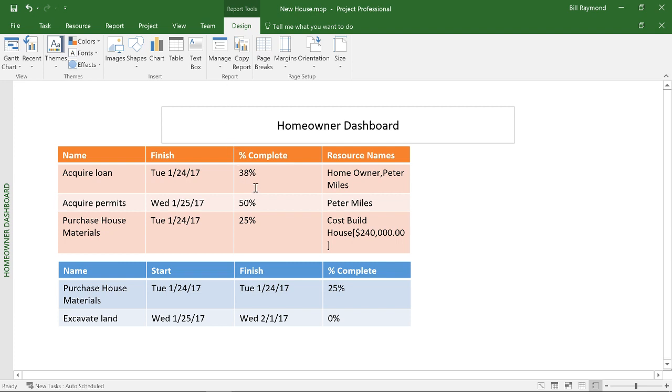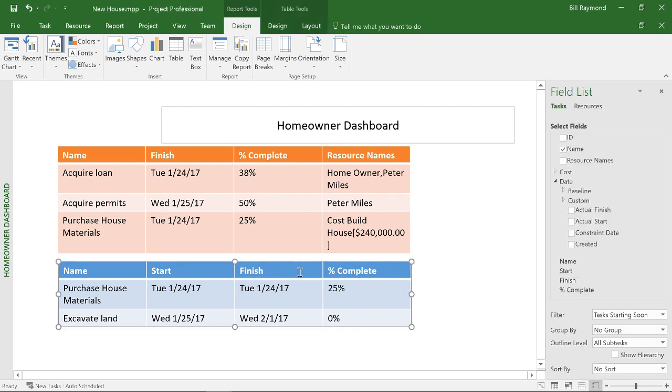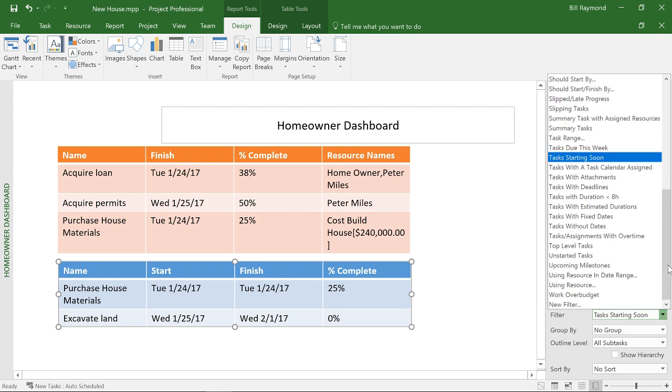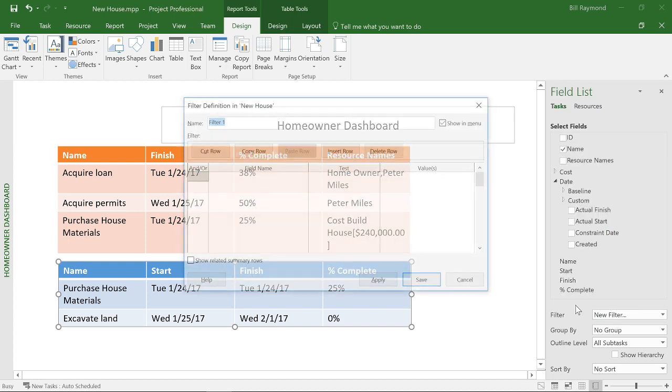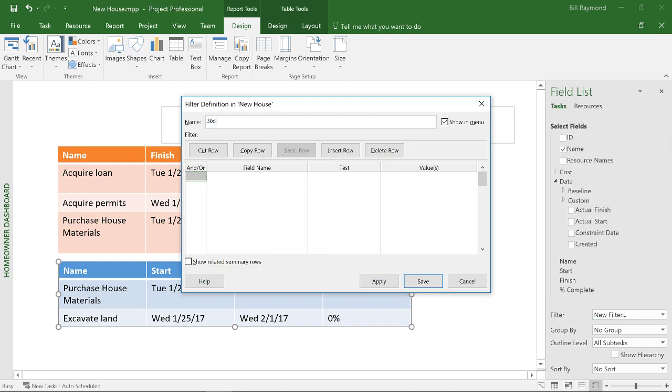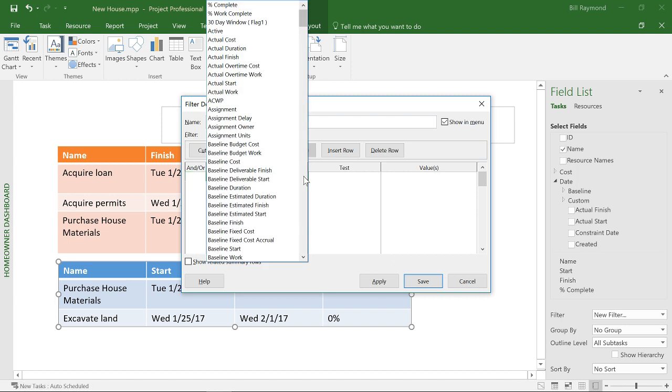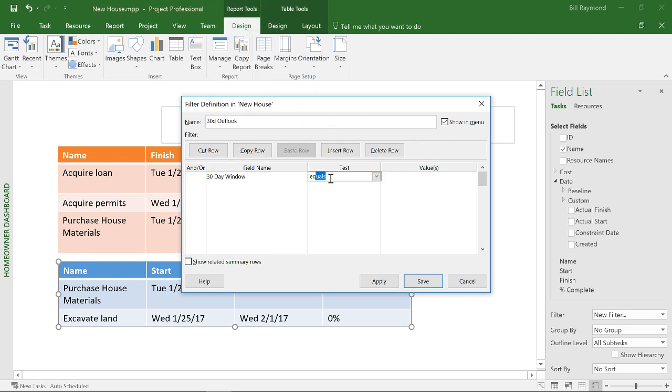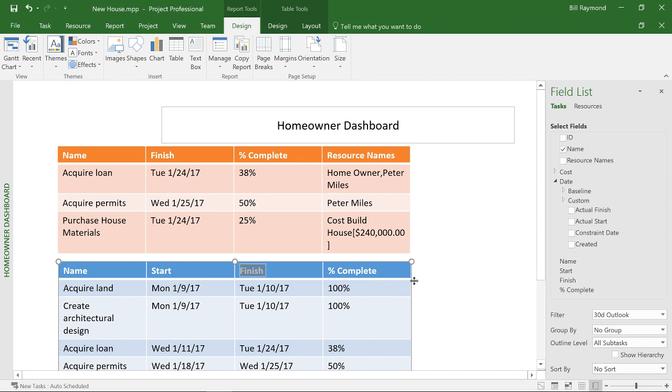So now what I can do is, I don't want to add the custom field, but create a filter. So I already created one, but I'm going to show you how to do a new one. So what I'm going to do is make sure the table is selected that's going to apply my 30-day filter. I'll click New Filter, and then I'll just type 30-day Outlook. I'll say that I want my field name called 30-day window, that flag 1 field we just created, equals yes. And save that. There.